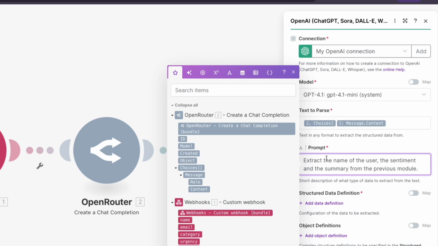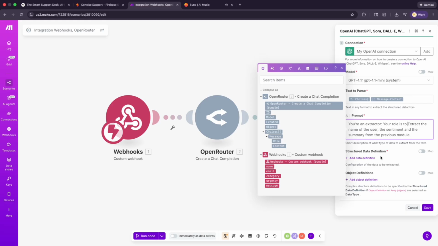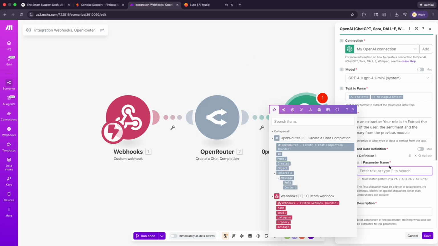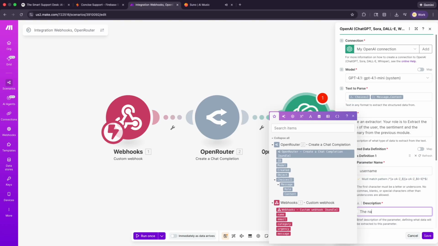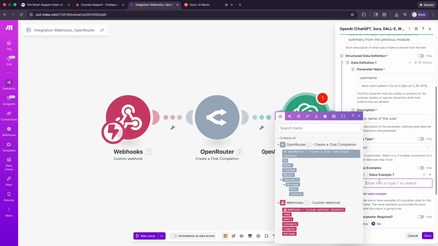Okay, so before we do this, we want to say you're an extractor. Your role is to extract the name of the user, and then we want to do a structured data definition. So we would say name, username, the name of the user. The data type will be text. Example will be John.